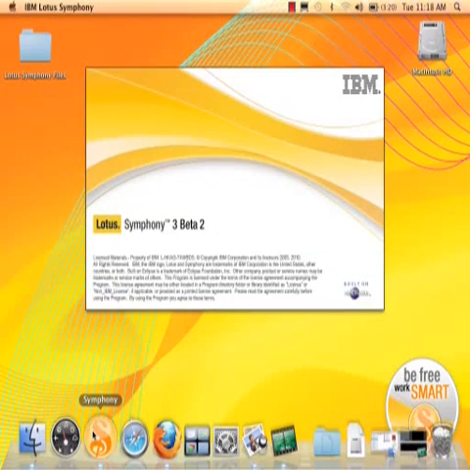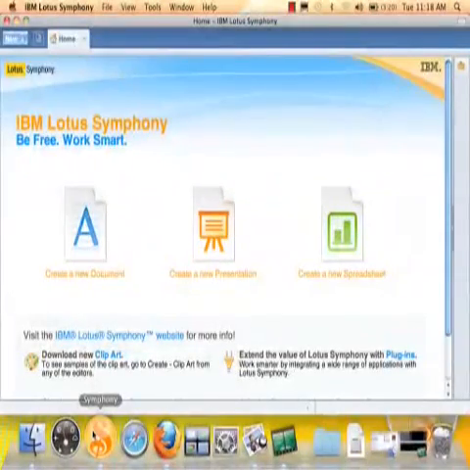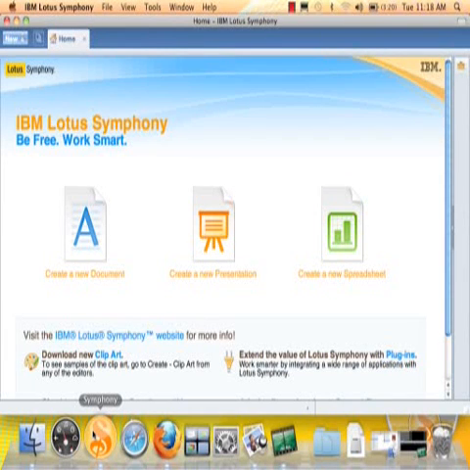Welcome to Lotus Symphony 3 Beta 2. Lotus Symphony 3 Beta 2 is IBM's next release for document editors.